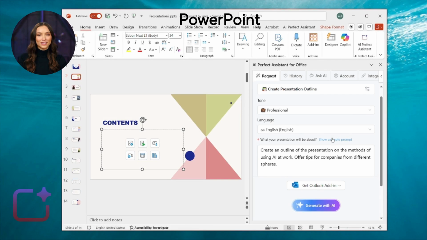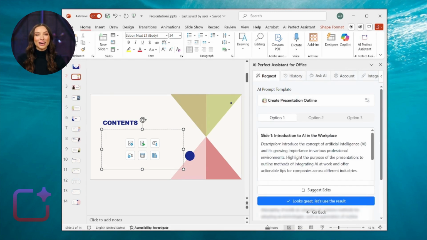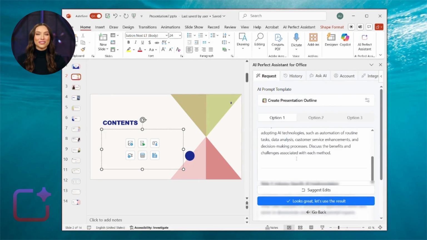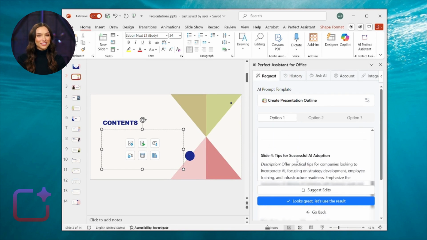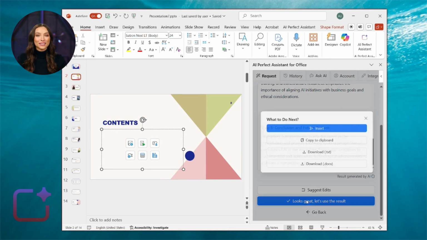For PowerPoint presentations, you can get well-structured slides, create speaker notes, generate slides from text or extract content from images. AI Perfect Assistant helps to create a full presentation from scratch in minutes.